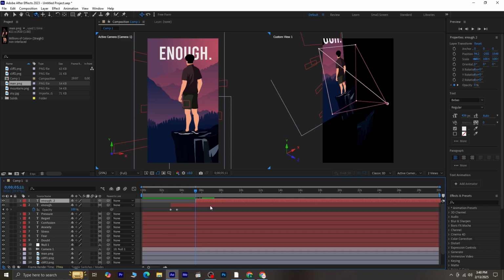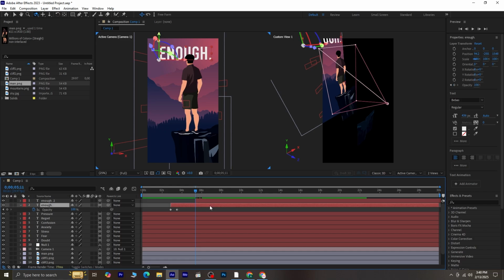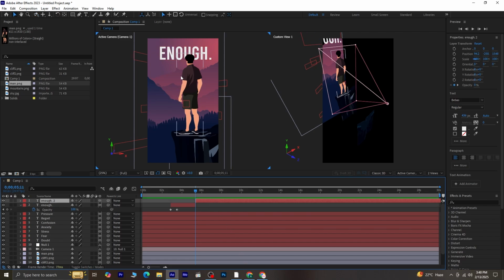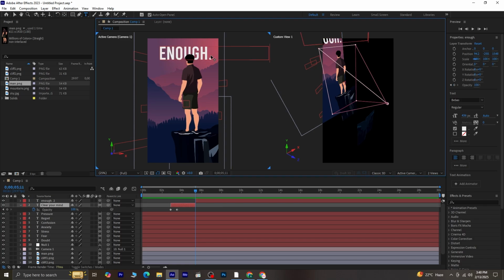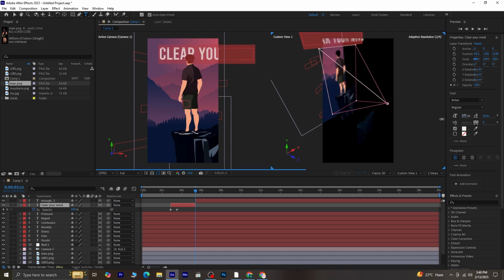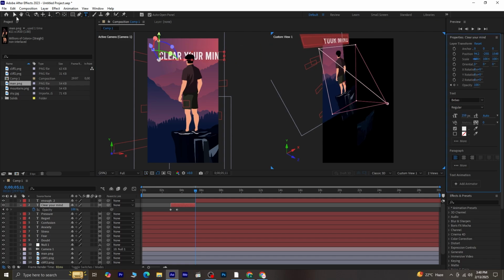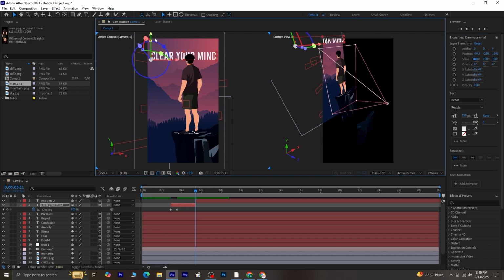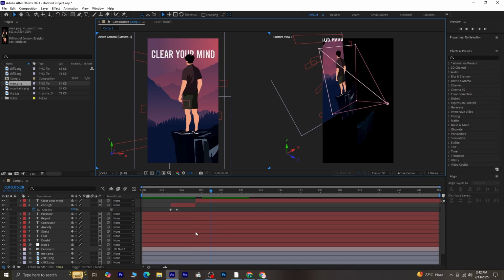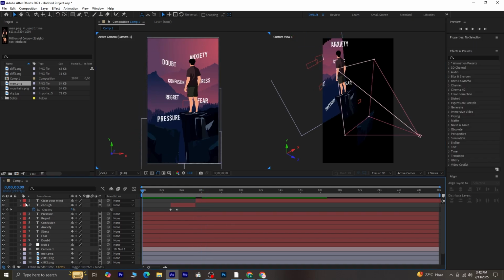Select the original Enough text layer and trim it from this point by pressing Alt and the right square bracket to trim the layer. Next, select the duplicated Enough text layer and use the Text tool to change the text to something new. Highlight the new text and make sure to scale it down a bit to keep it visible and clear in the composition. Once the text is changed and positioned properly, preview the animation.